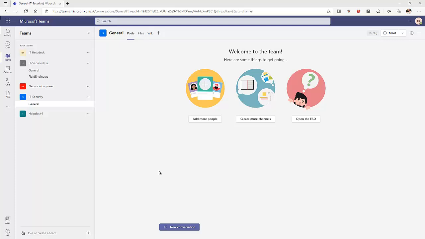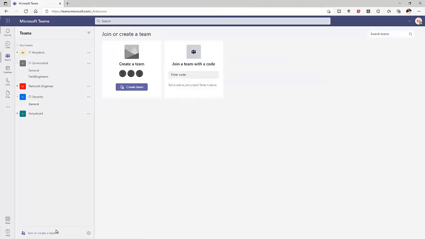In this video, I'm going to show you how to generate a team code to send to a user, or to request a user to actually become a member of that team. So let's say you decide to join or create a team. Here you can see we have the option to join a team with a code. But how do you get this code if you want to ask a user to join a specific team?